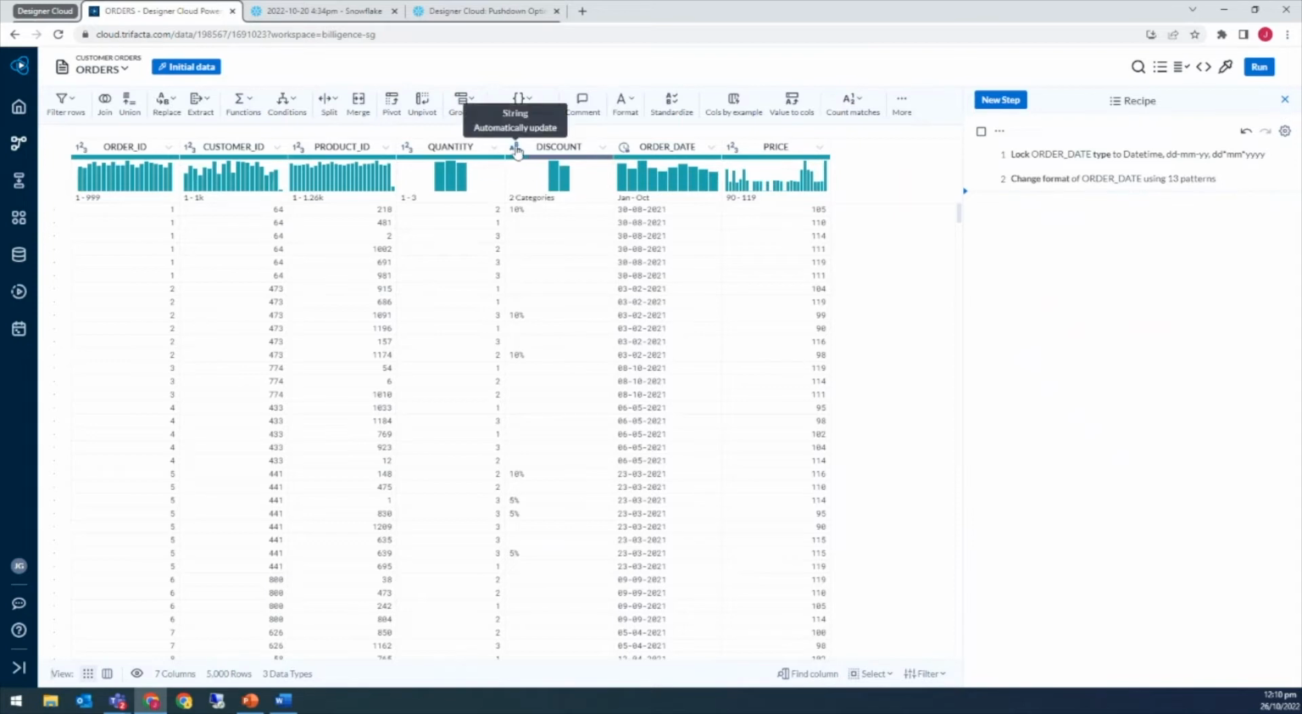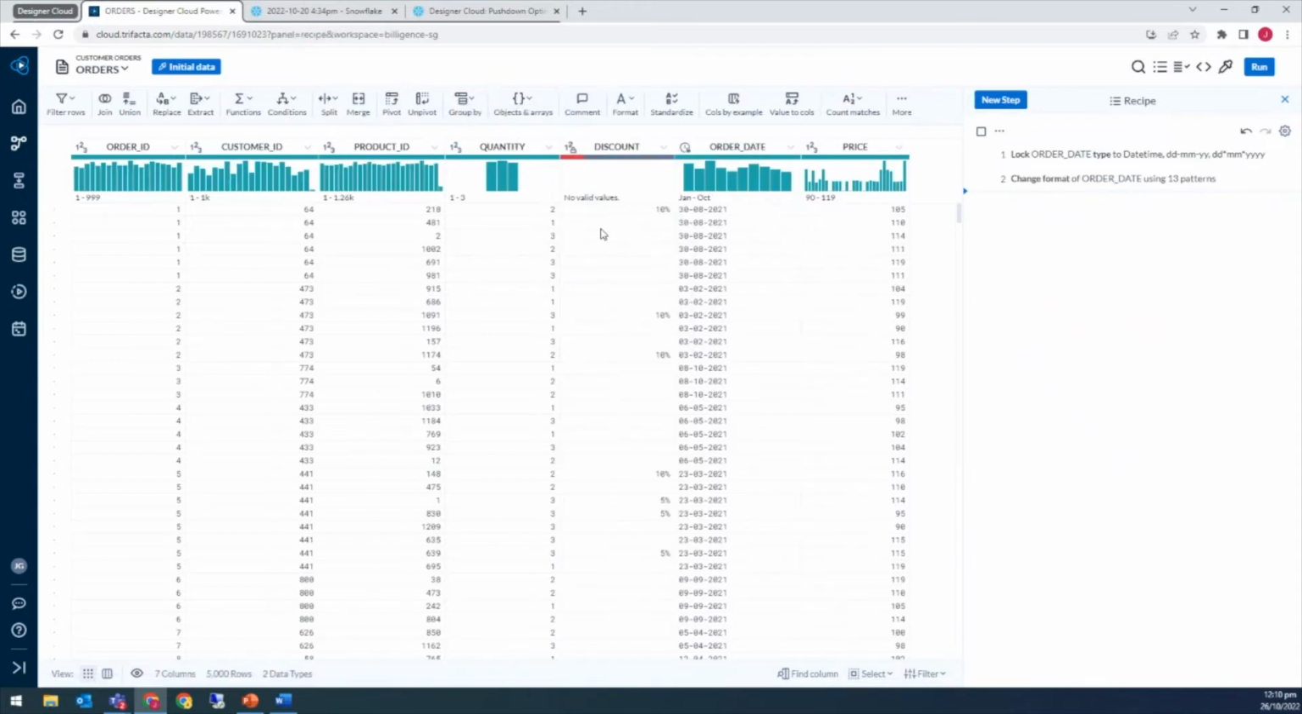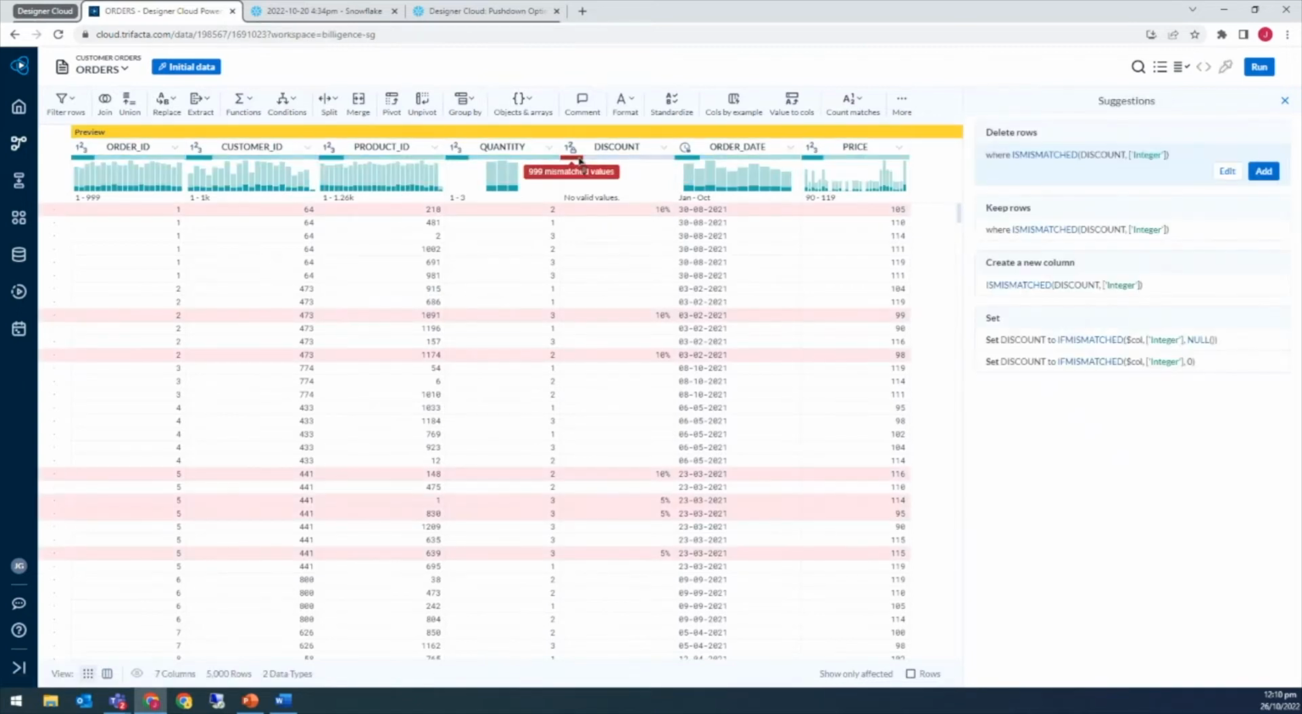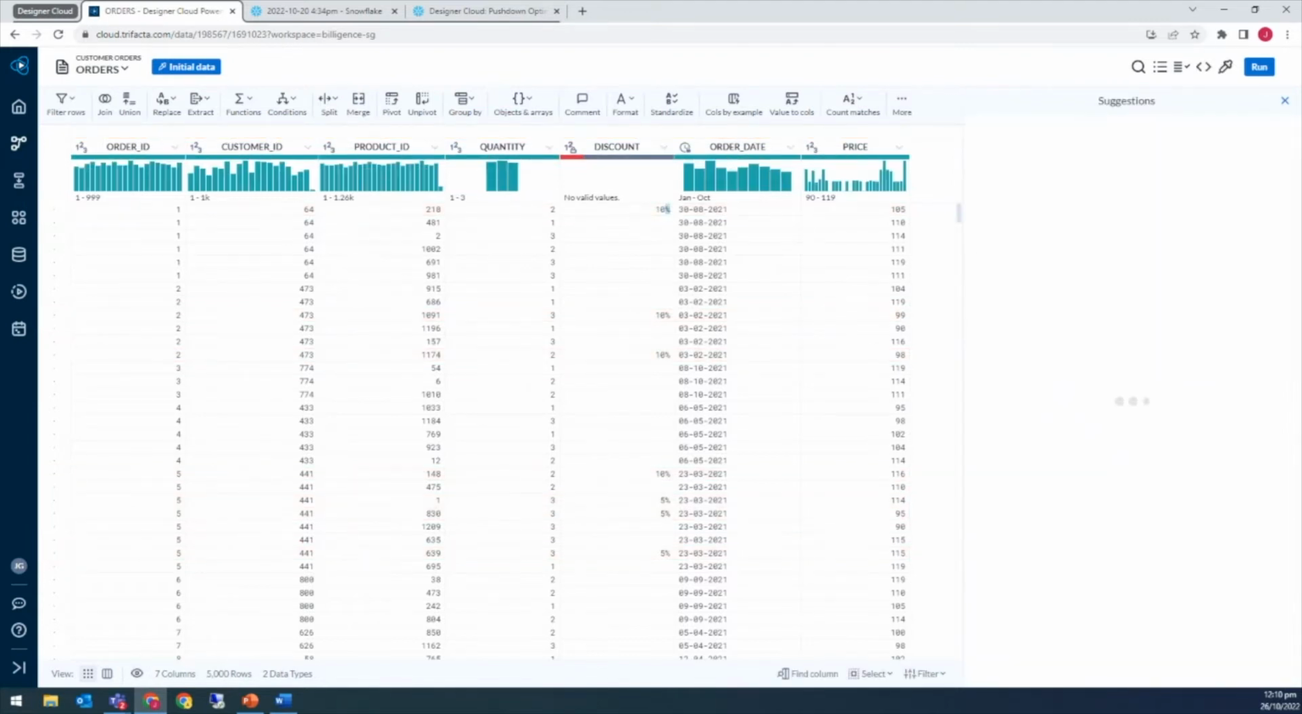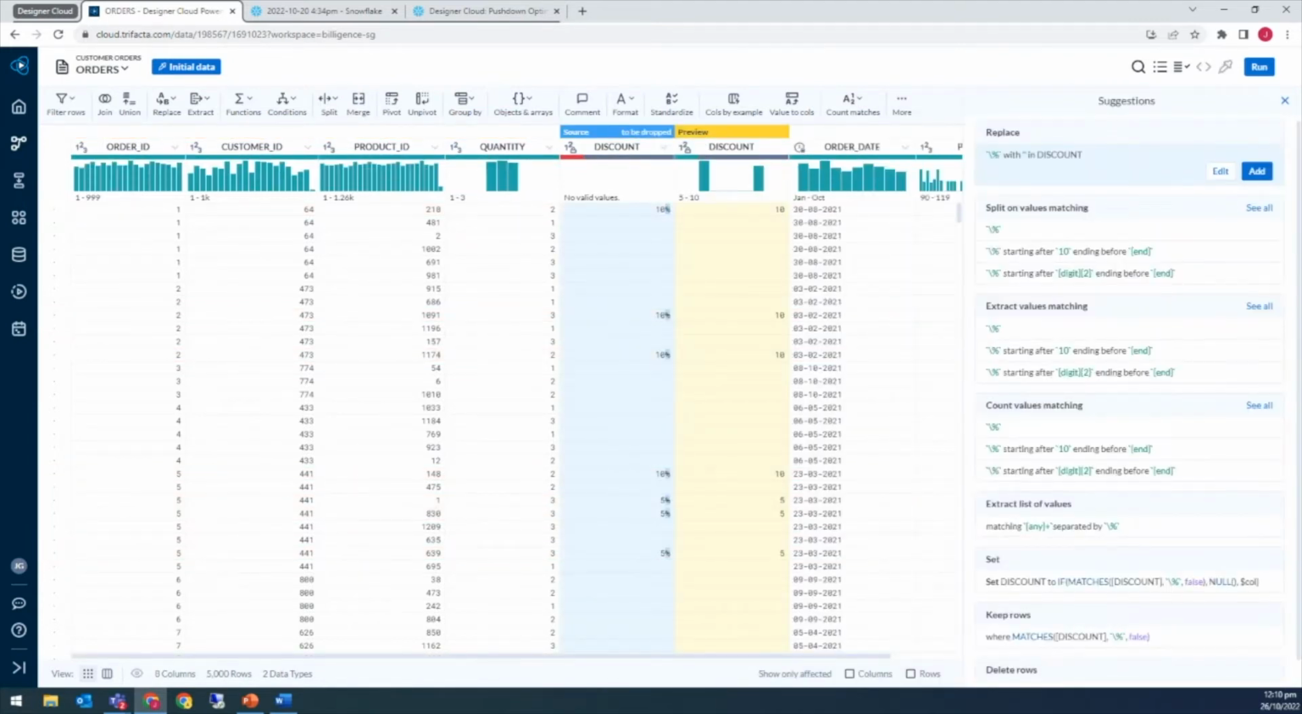To do that, the first thing I will do is lock the column type into an integer. Here, because of the percentage sign, Designer Cloud is not able to recognize the value as an integer. To fix this, all we have to do is highlight the percentage sign here, and once again, Designer Cloud will automatically suggest various transformation steps for us to apply. In this case, I will select the first option to replace the percentage sign with an empty string.